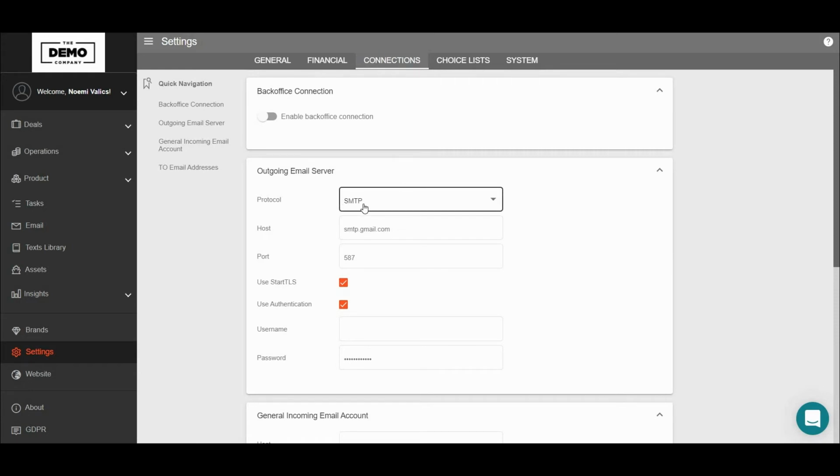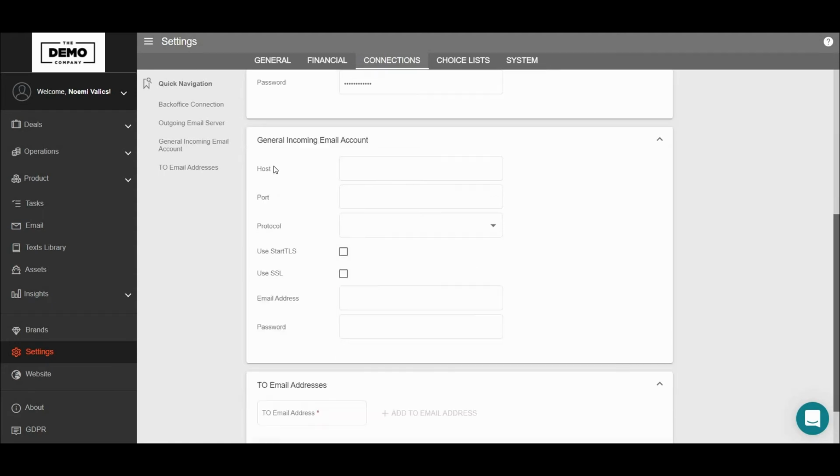First, you need to select the protocol, write the host and the port number, check these boxes if they apply, and write your email username and password. In case you aren't sure of what to add here, please ask your system admin or hosting company for the necessary mail settings. The same applies for the incoming email connection.